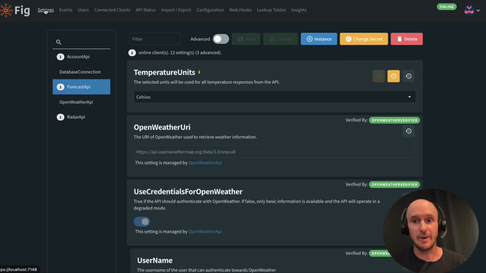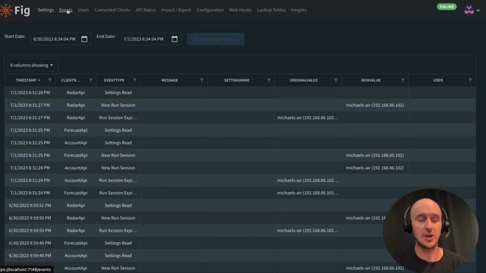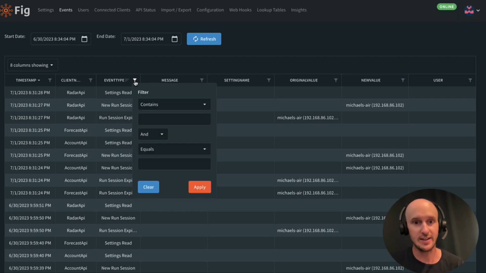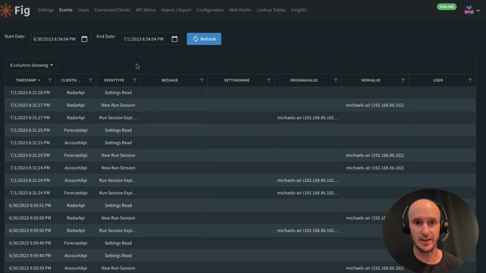So in addition to managing settings, Fig also has a few other tricks up its sleeve. If we go over to the events page, everything that happens within Fig is logged. And we can see those logs in the events page, including setting changes, updates, when clients connect and disconnect, when people log in and out of the web app, etc. And we can filter these events by date time, and we can also use the filter buttons on each heading or each column to filter even further down to get the events you're after.